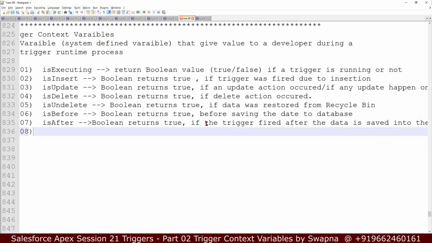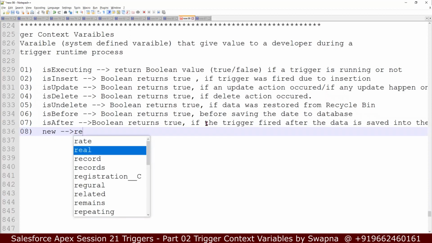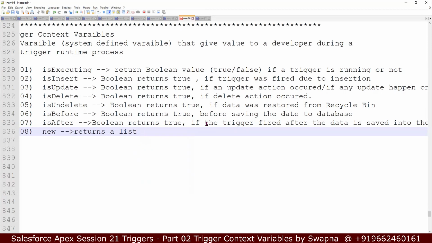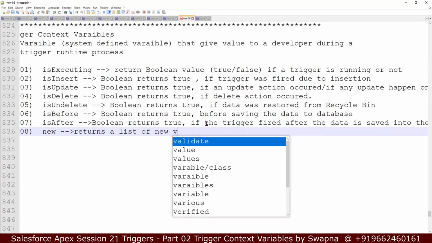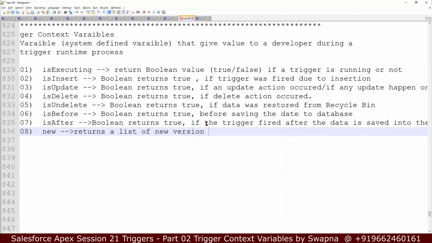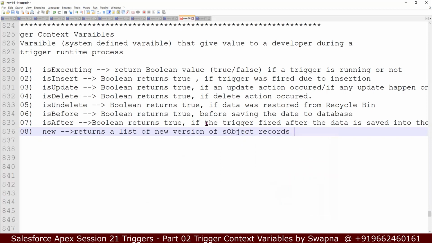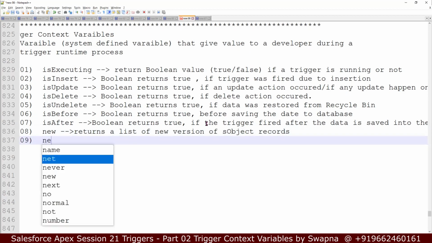The next trigger context variable is new. It returns a list of new versions of sObject records. The next context variable is newMap.